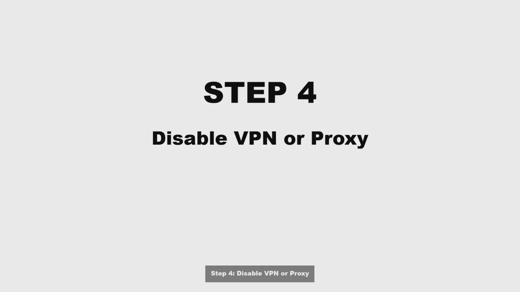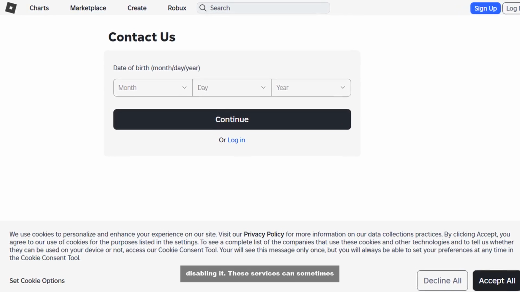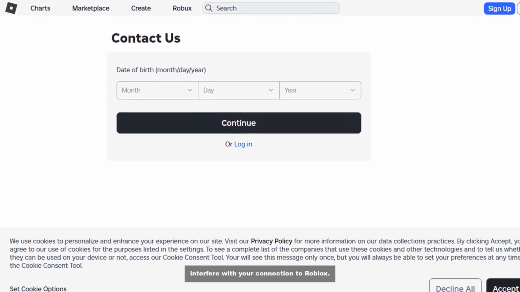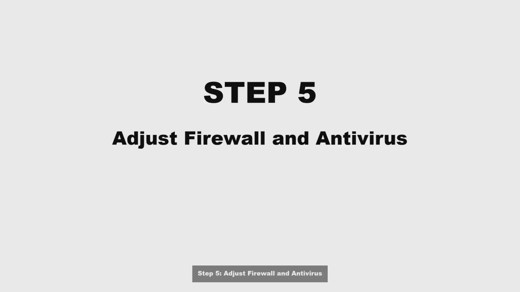Step 4. Disable VPN or proxy. If you are using a VPN or proxy service, try disabling it. These services can sometimes interfere with your connection to Roblox. After disabling, restart the game and check if the error persists.